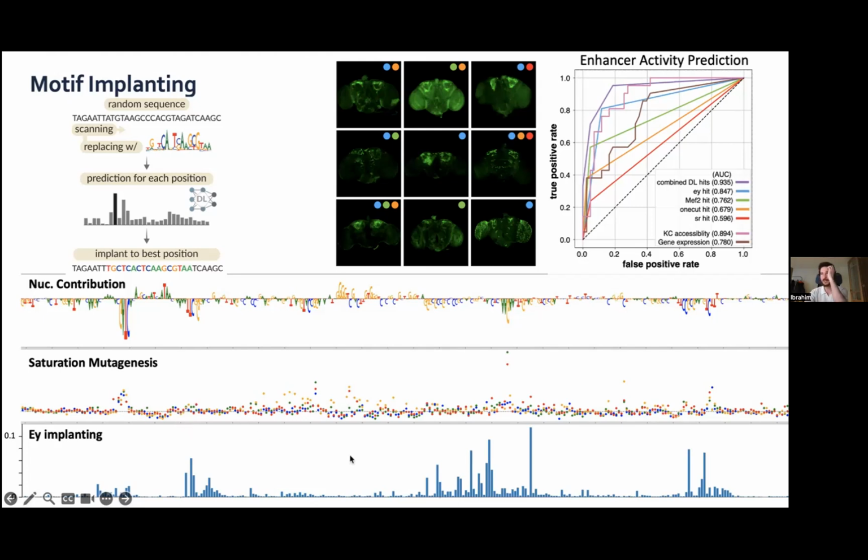Another thing we noticed: if we didn't have these deep learning models, and if we didn't know the repressor code, imagine we were implanting the ILIS binding site at this location, and actually it's surrounded by repressors, and these binding sites were not going to be functional. Thanks to the model, we know where they are, and the model helps to choose the best location. In this way, we were able to generate synthetic enhancers.